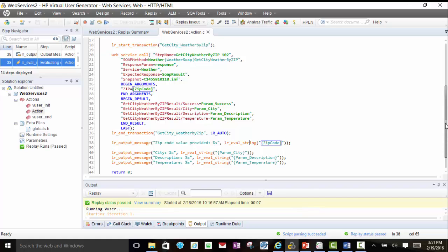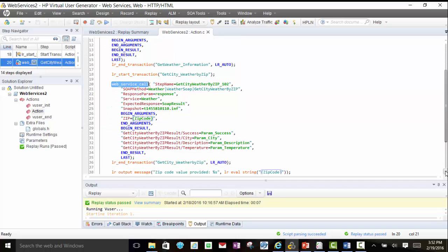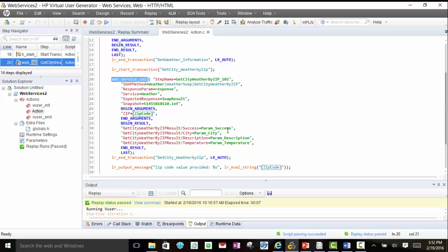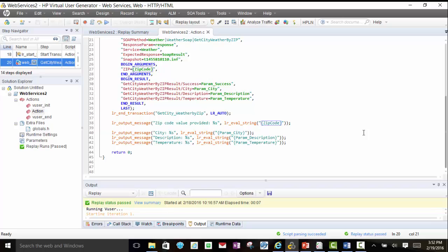So basically what it created for me, if I scroll up, you'll notice the first web service call and then the second web service call. And it pulled information. The first one had no input or output arguments, while the second one does. There's the zip code. And if I scroll a little further down, you'll see the output that's returned. So I only selected four of them. Basically, it starts with whether it was successful or not, and then the city, description, and temperature. So that's what we should see in the output. I encapsulated those two service calls with transaction statements so that we would get timing, response time on those. And I also added some output message statements to capture the information that was sent and information that was received.